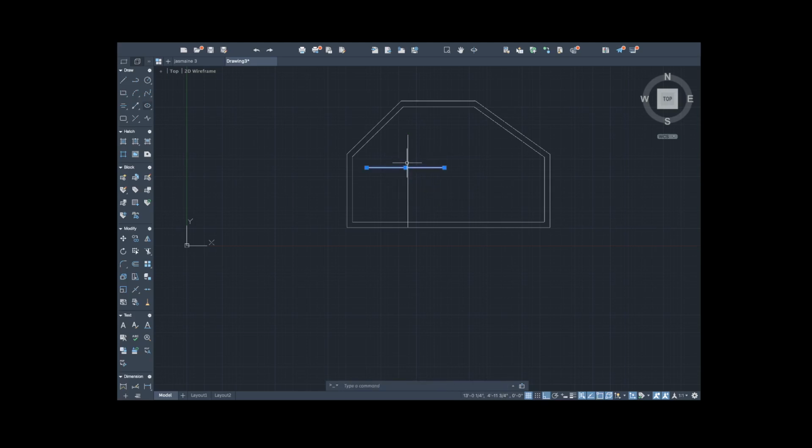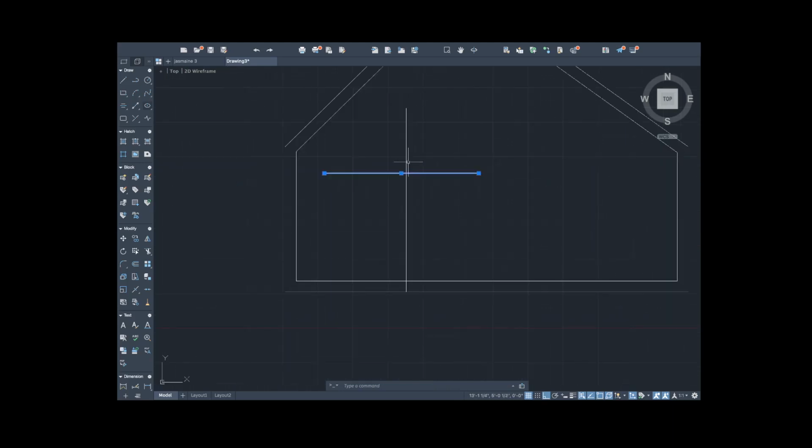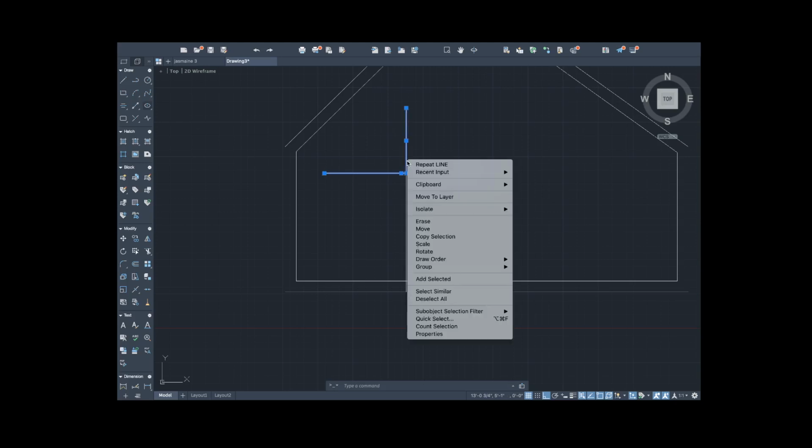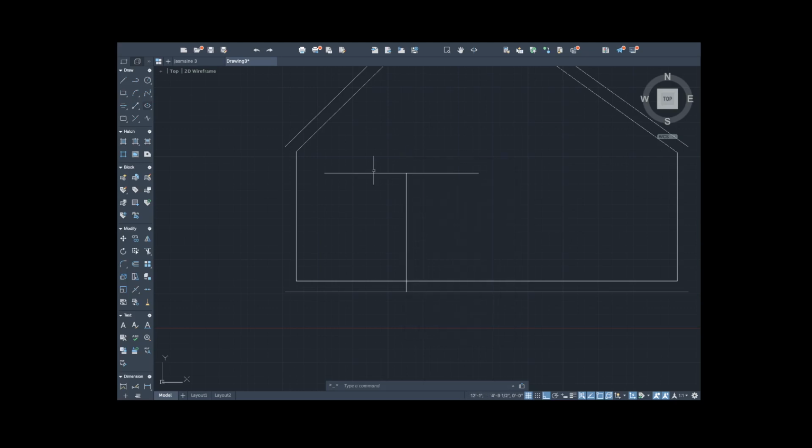I'm gonna try it. Let me fix these lines. Erase. Let me do it properly. I'm gonna stretch this line. And then escape, and I'm gonna stretch this line. Escape. Click on the line and you drag with your mouse.